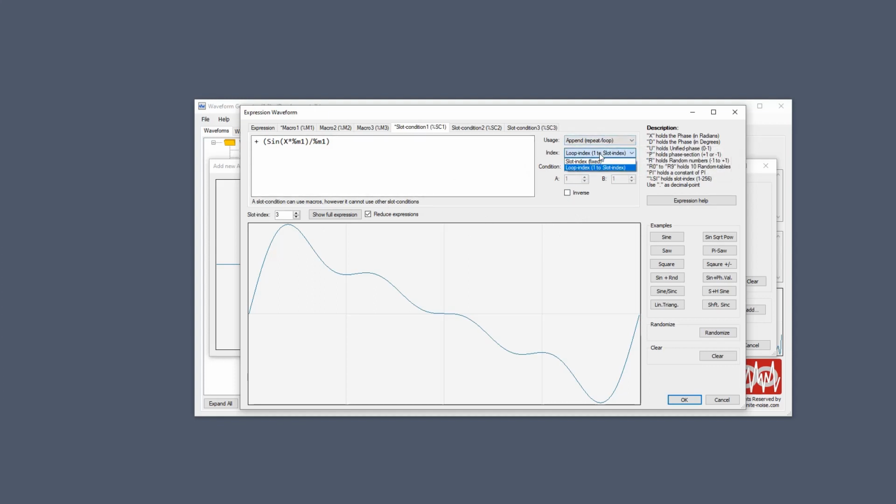In this case, it doesn't change anything if it's slot index or loop index, because we set the condition to all slots. So it will be included as many times as we have slots, in this case 3 slots. However, you can define that it should be only included every second slot on the odd slots, for example the first, the third and the fifth slot, or every second slot on the even ones, so the second, the fourth, the sixth and so on.